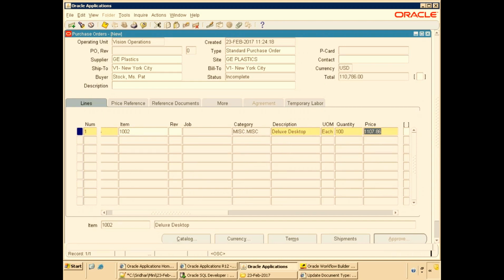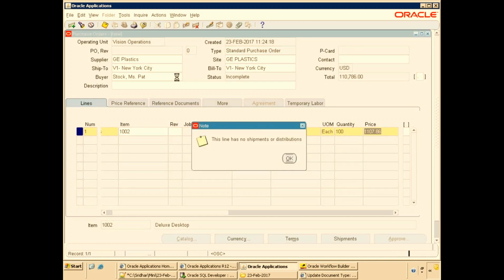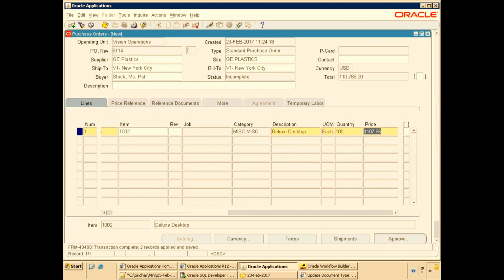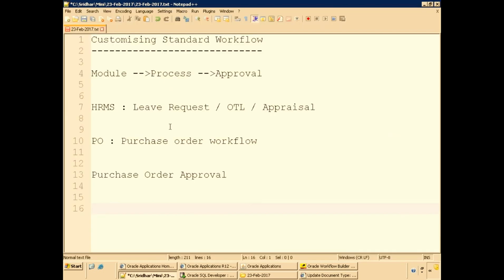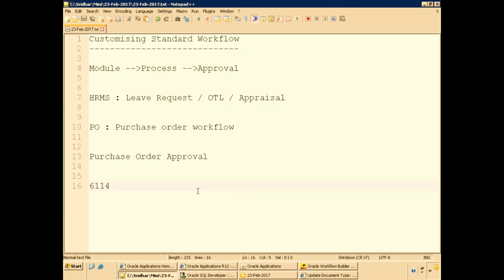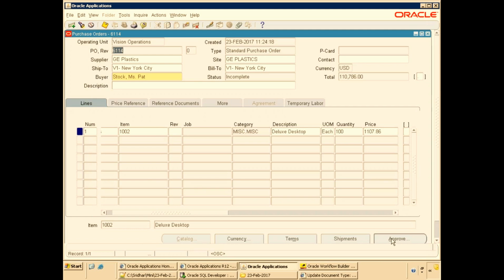Now assume that you have a requirement to customize a PO approval workflow. I'll click on save. This will generate a standard purchase order. The order number is 6114, and the status is incomplete as of now. We'll make a note of this, our purchase order number. Now click on approve.